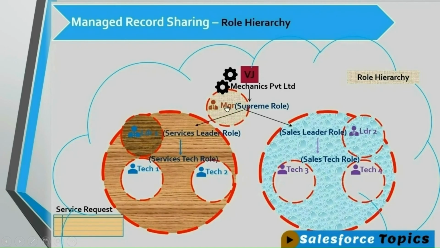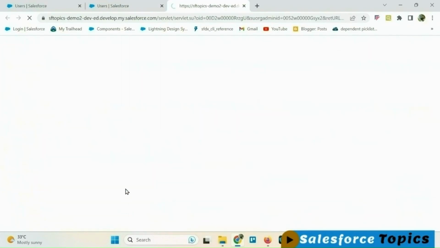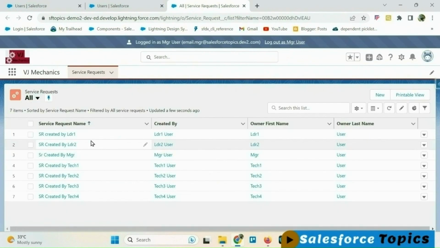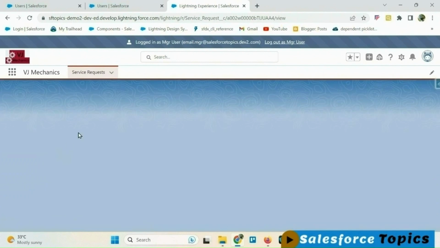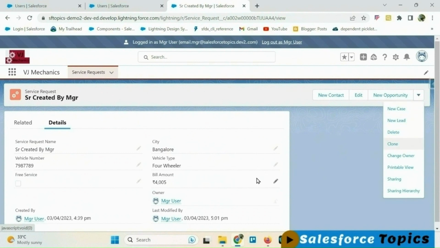Now, MGR stands on top of the hierarchy, so he should be able to access all the records and he should have complete access on those records. I am logging in as MGR user, and he is able to see all the records that were created under him. As a thumb rule, he must have the complete, full access on his own record, that is on this record. Yes, he has all the complete accesses on this record.